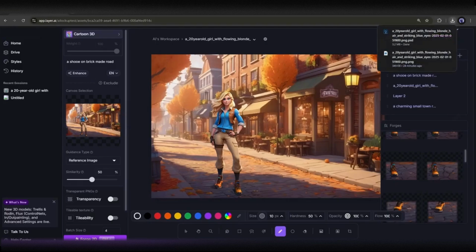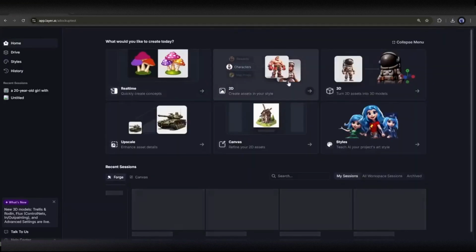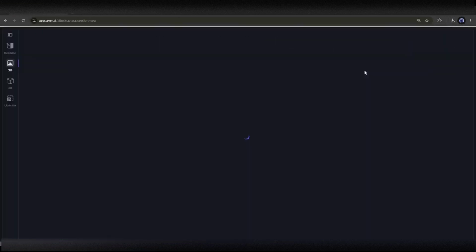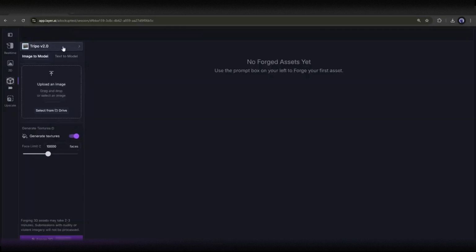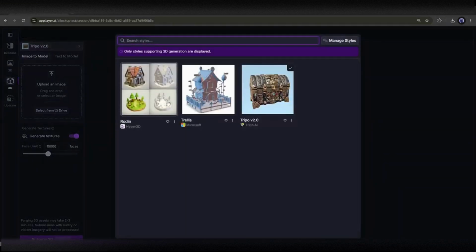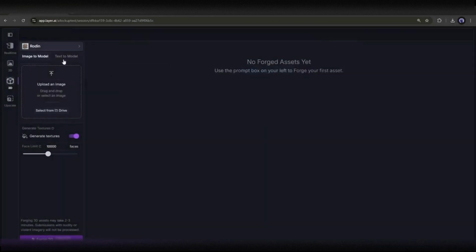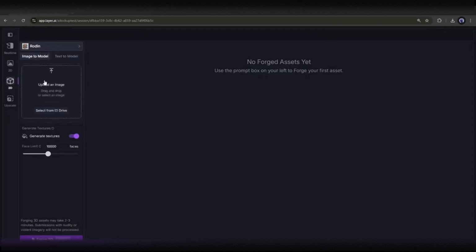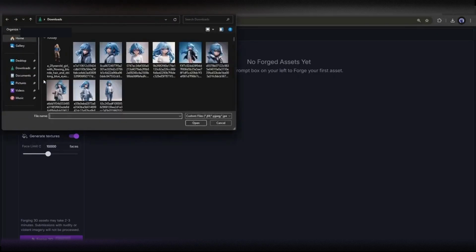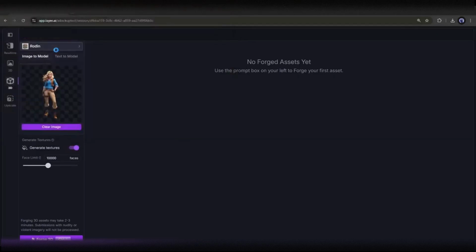Alright, now let's discuss how to generate a 3D model or transform your 2D asset into one. To do that, access the 3D tool from the dashboard. This is the 3D model generator interface. First, we have to select a 3D generator model between Rodin, Trellis, and Tripo V 2.0. After selecting the model, you will find options to select image to 3D and text to 3D. This time, let's generate a 3D model from our generated image. Simply click here and then upload the 2D image.